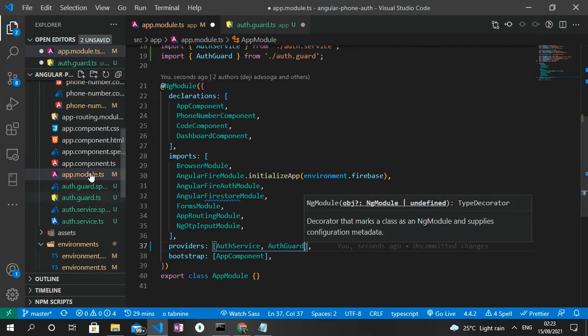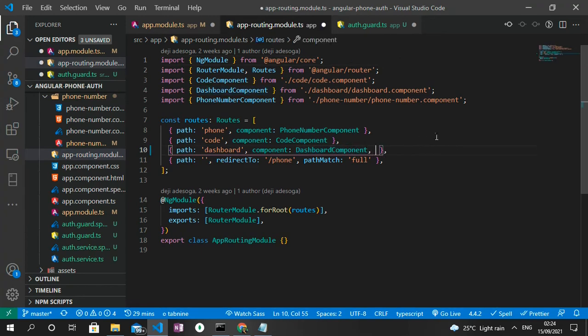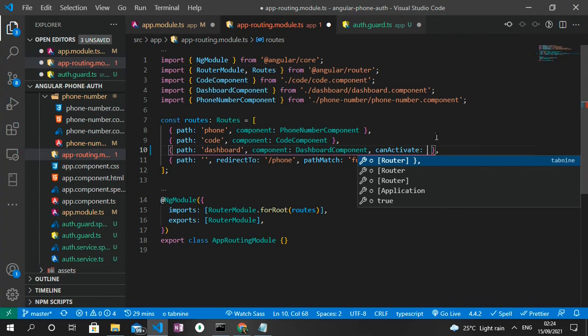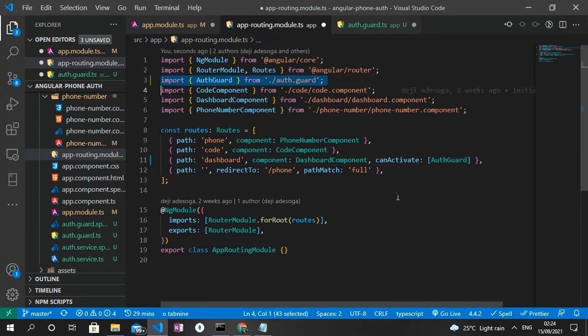So the next thing we need to do is to head over to our app routing page. In our app routing page, we need to determine the particular component we are trying to protect. So that is the dashboard. What I can do here is to type in canActivate and then pass in the auth guard service we just created. As you can see, we've imported it as well as injected it into the dashboard component. So this will prevent any form of user from navigating into the dashboard without logging in. I think that's pretty much all we need to do.